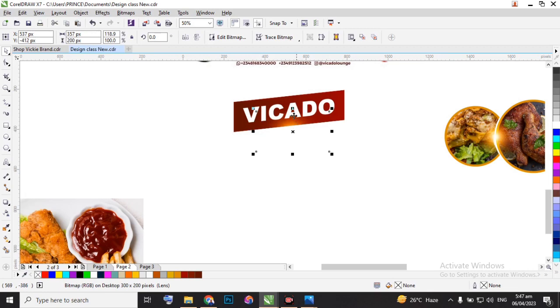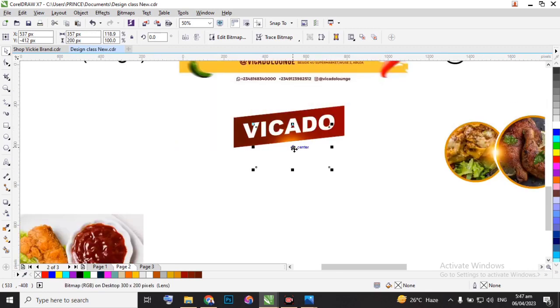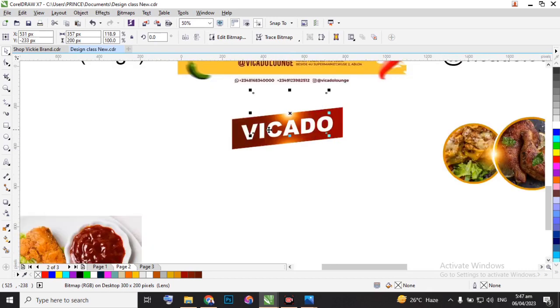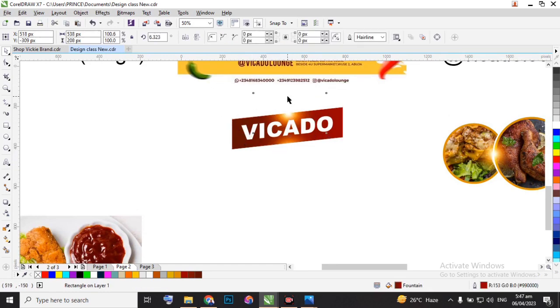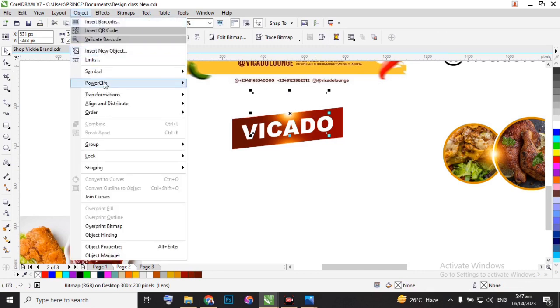So I'll just duplicate that, right click, and I'll bring it in again. Wow, this is crazy. I'll leave it like this. I like this feel. So what I want to do now is power clip this flare inside the rectangle. So I'll select the flare, go to Object, Power Clip, place inside container. Now select this. So I've done that one.